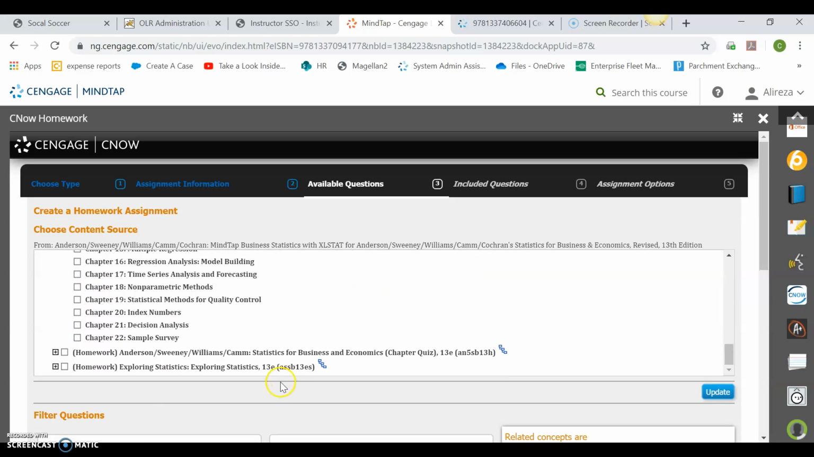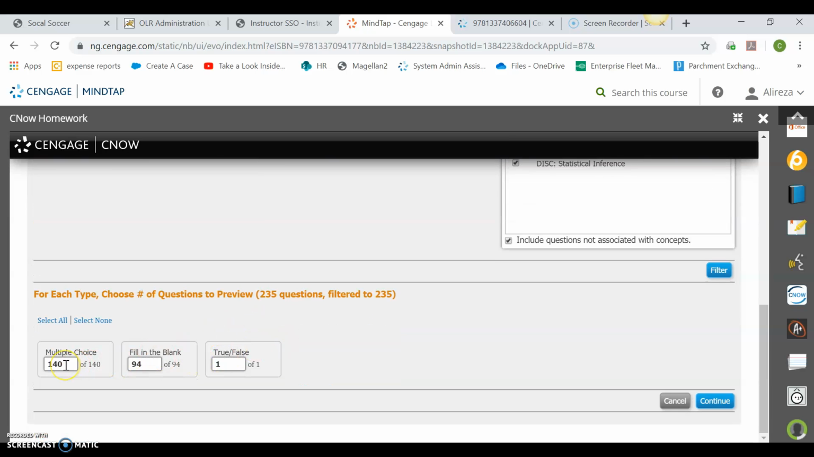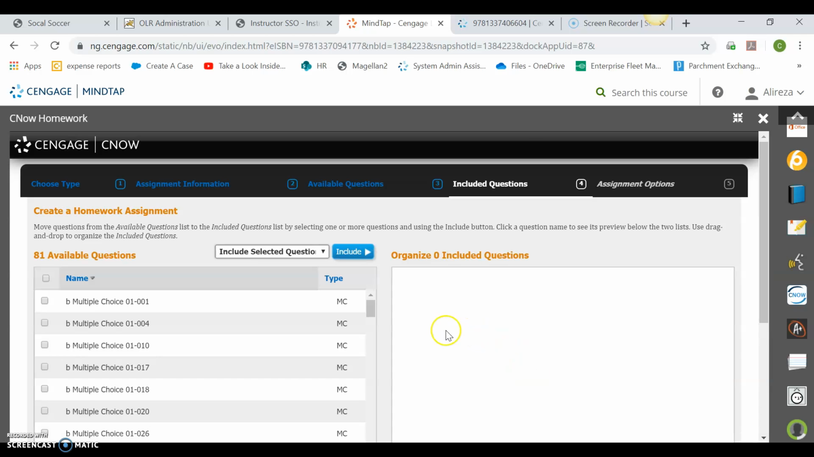This is going to show me how many I have of each. So between all I've selected, I have this many of each question type. I might instead say, you know what, I just want the system to filter. I want 40 multiple choice, 40 fill in the blank, and then 1 true false. I'm going to go to continue. So the system will randomly select 80 questions for what you've done.